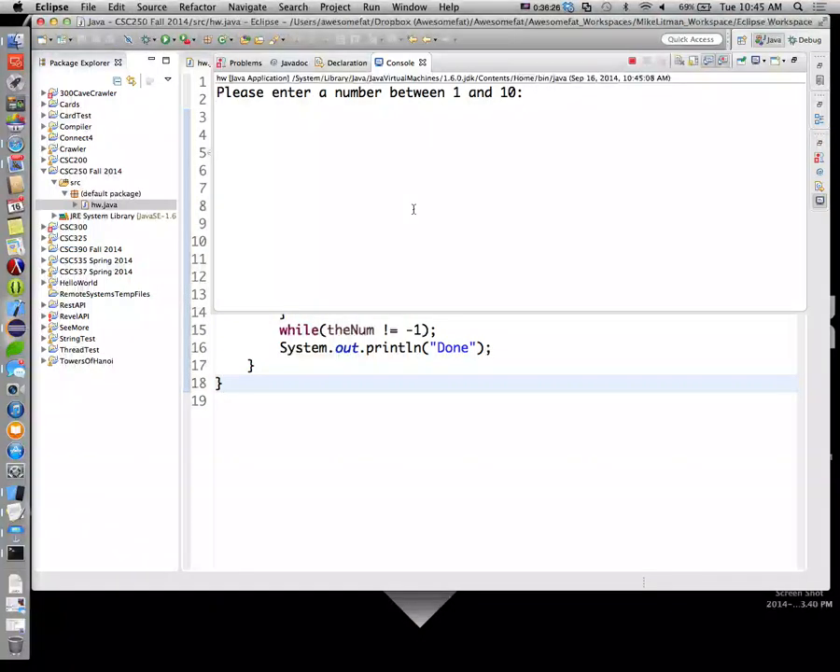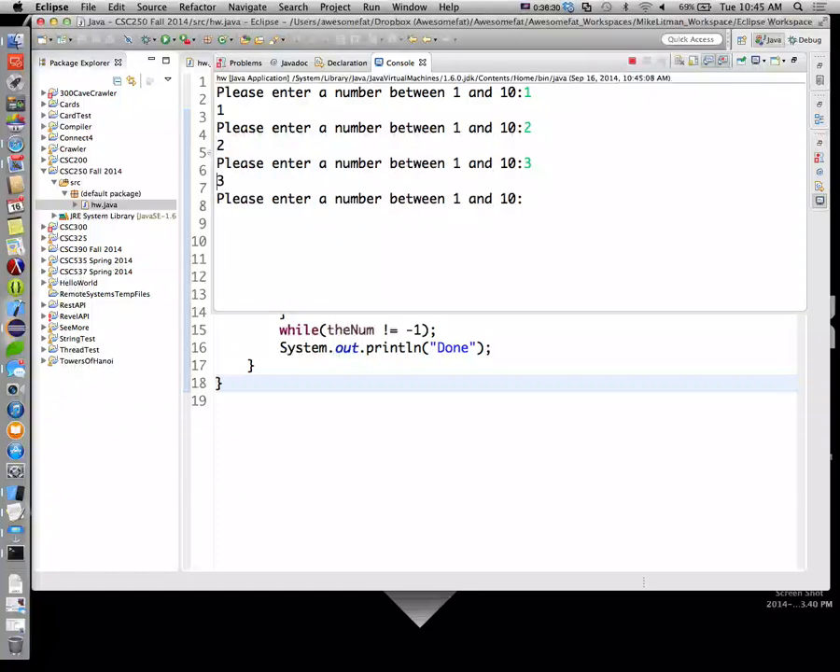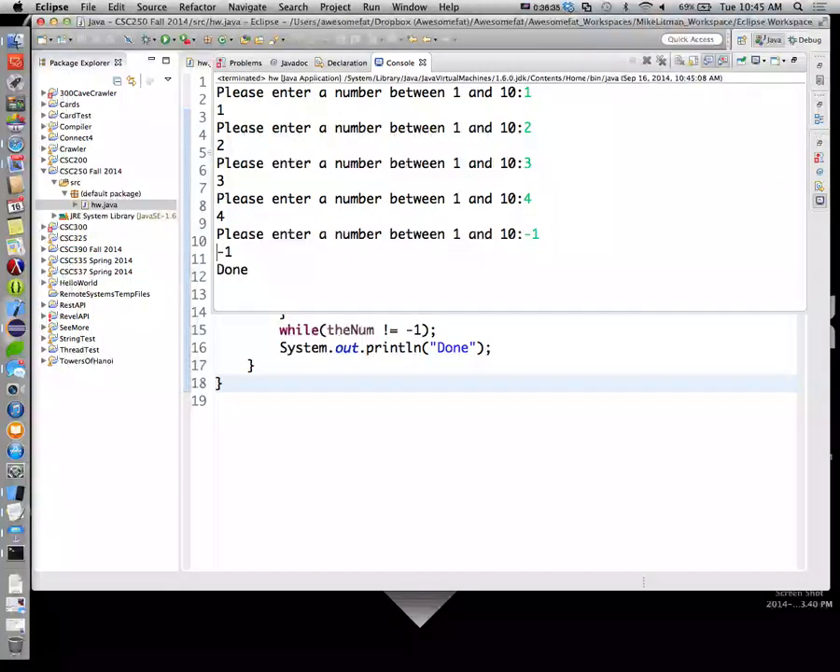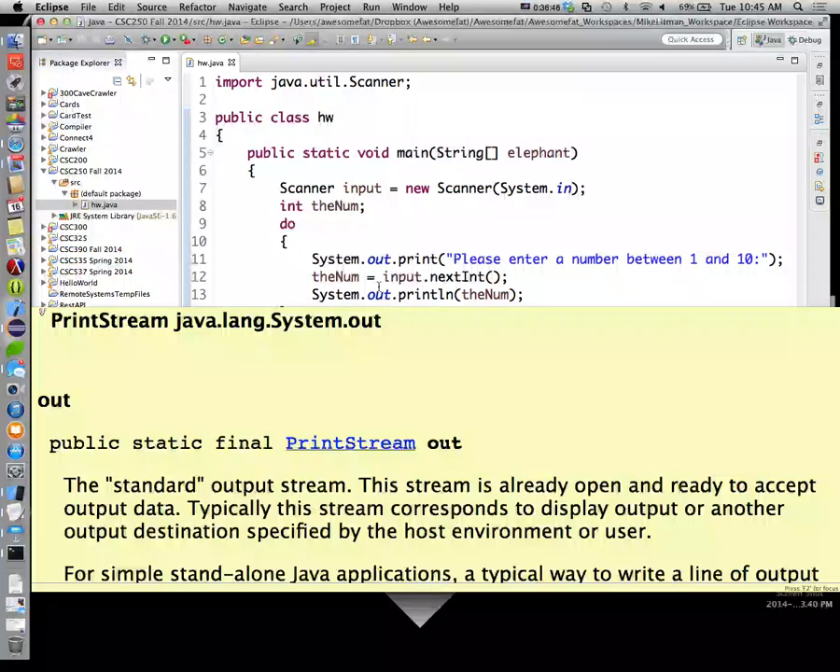Please enter a number between 1 and 10. I'll put a 1. Please enter a number between 1 and 10. I'll put a 2. I'll put a 3, a 4. Now I'll put in a -1. Make sense? Okay.